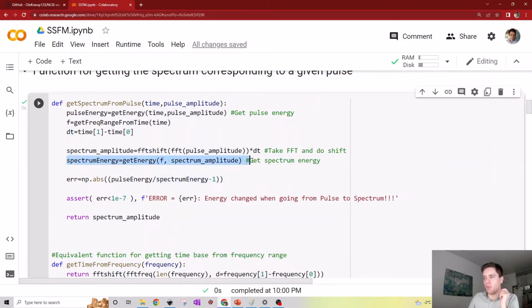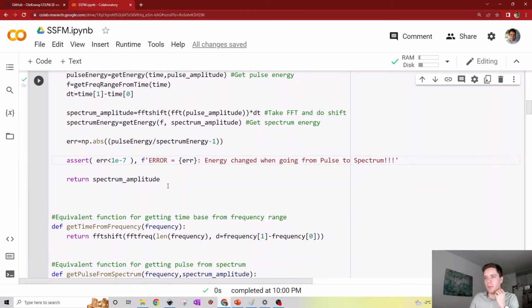Then we compute the spectrum energy, and then we compare the pulse energy from the start to the computed spectrum energy. The reason why we do this is that it's a little sanity check, because when you compute the Fourier transform, it shouldn't change the energy of the thing you're modeling. It should be conserved. So this is just a nice way of catching any kind of funky errors going on.